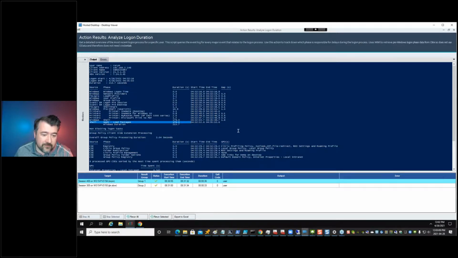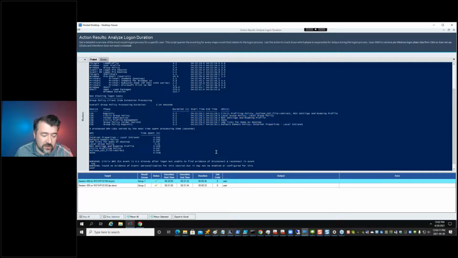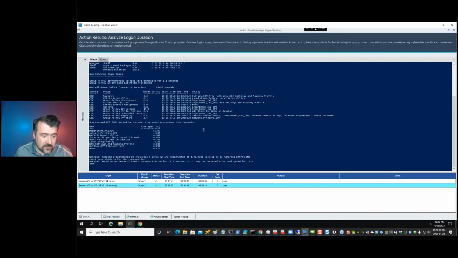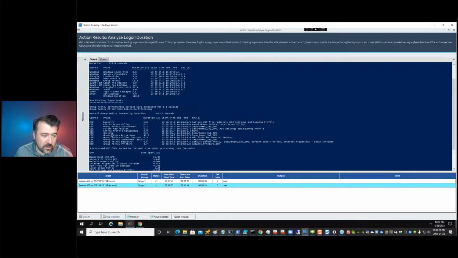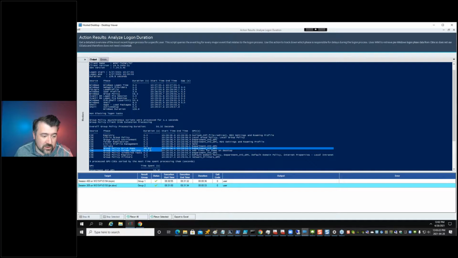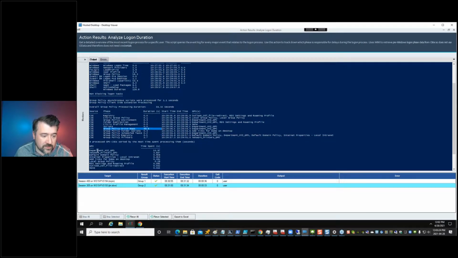For this particular user, the shell was being delayed by AppX package load time. And for group policy, we actually show you each one of the group policy objects and how long the extension took to process, and then how long the group policy took to process. So here's an example of a user with a long group policy extension on the group policy drive maps, and we can actually see which group policy that ended up being. So pretty cool stuff.